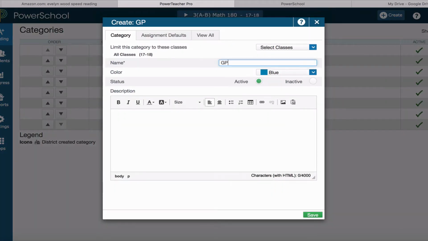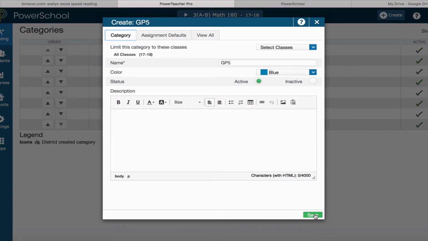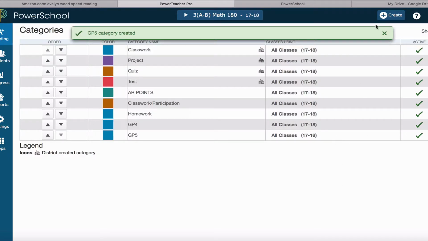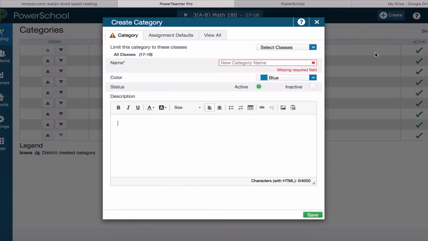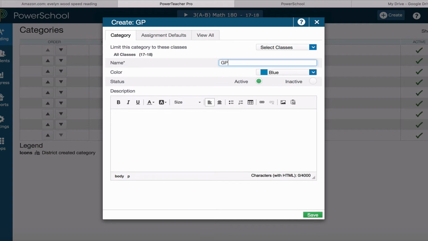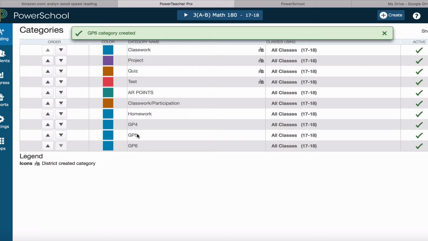Call this one GP5. Now if I wanted to, I could go into my assignment defaults, and I could choose a default assignment. If I make everything worth 10 points, or most of my assignments are 100 points, I could create a default for those if I want to, but that's up to you. And then finally, I'm going to create a category for GP6. So GP6, and hit save. So these are my three categories.